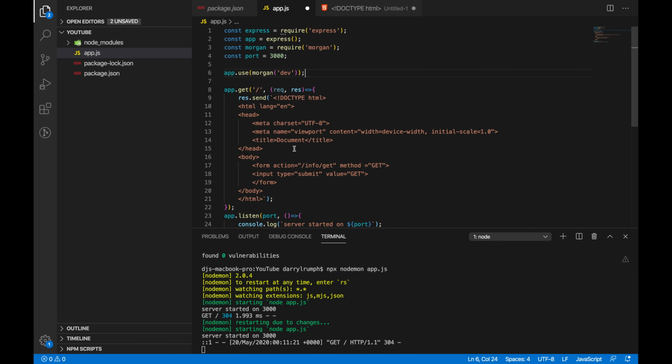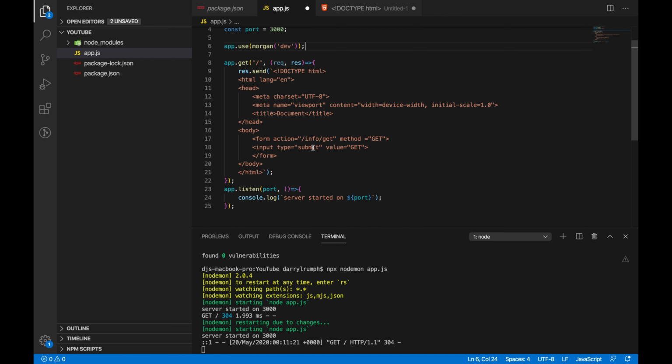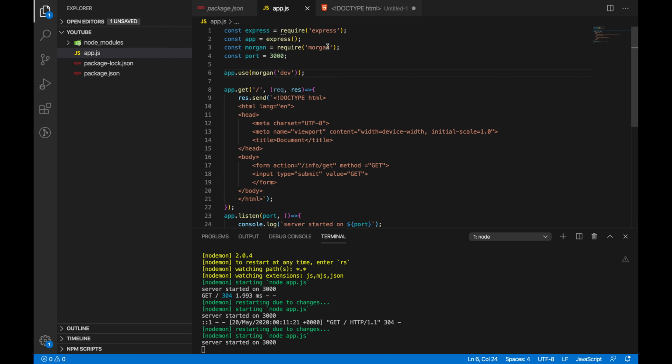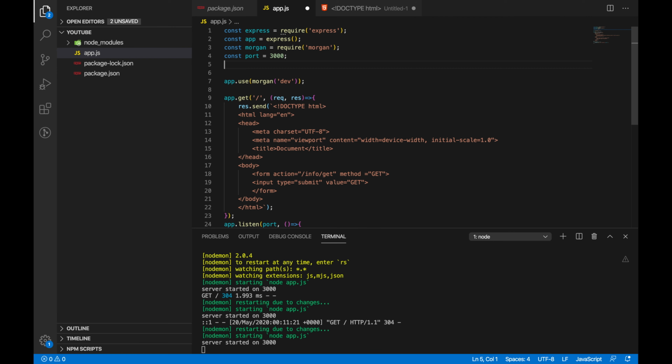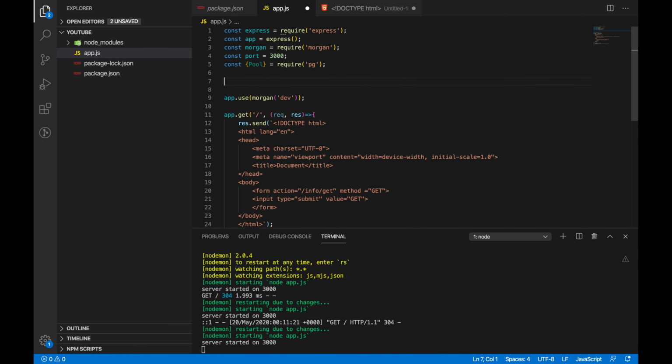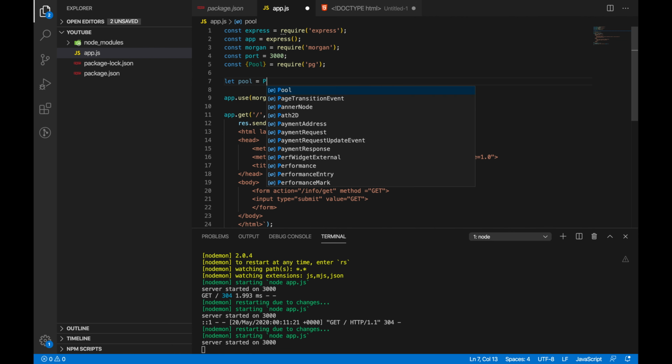And then we're going to start connecting the Postgres server so that we can have a response for when we click that button. So we're going to say const pool equals require PG. And then we're going to say let pool, lowercase, equal new Pool.